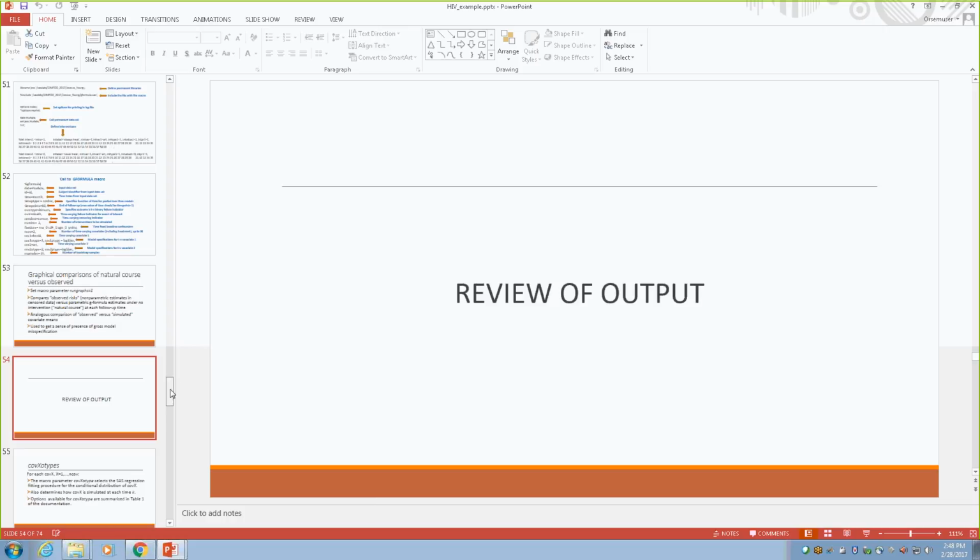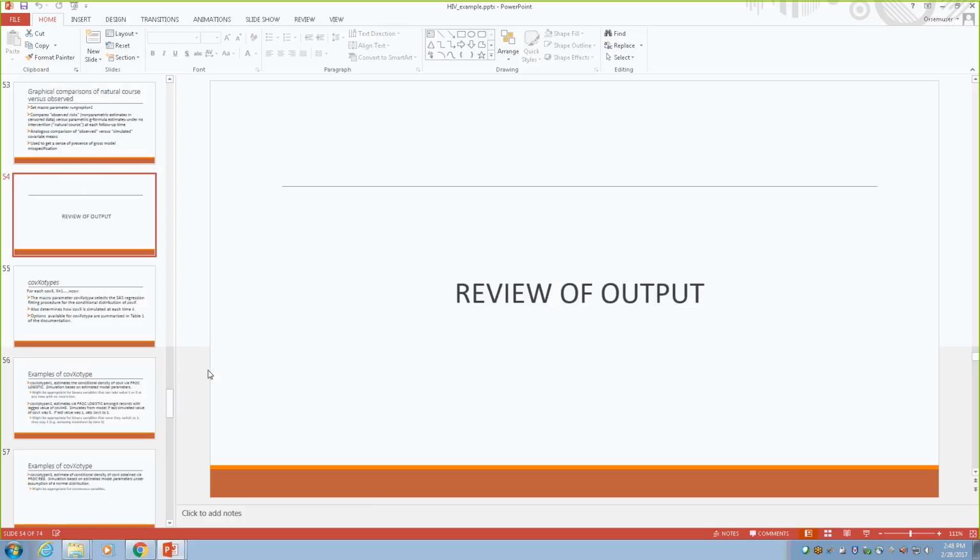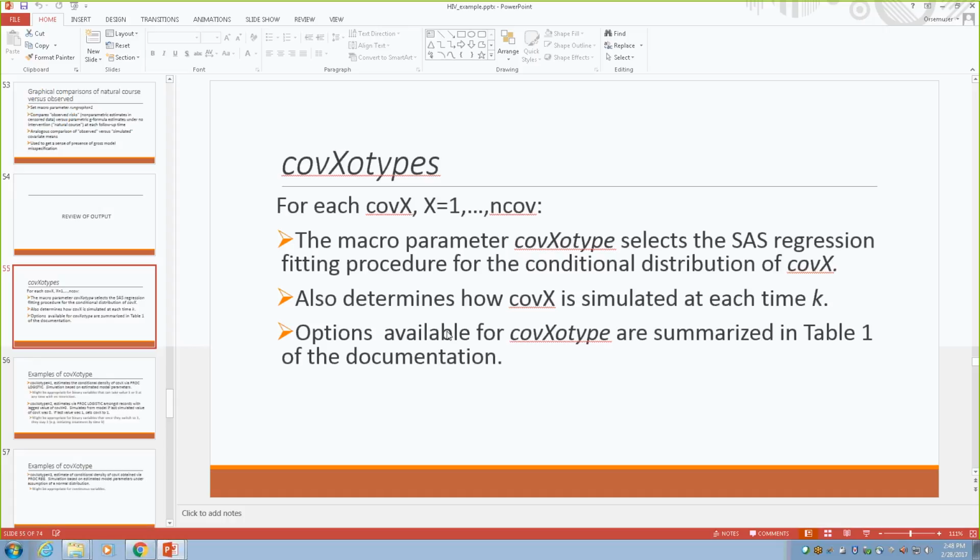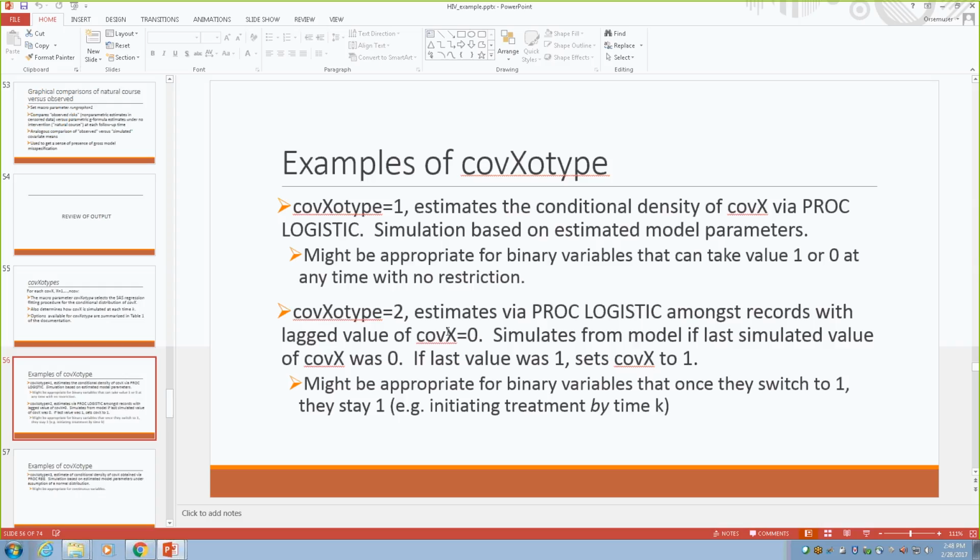Okay. So now we're going to talk a little bit about the options for these O-types, the choices you have for how you model each time-varying covariate given the past. And this will also determine some features of how this variable is simulated. The options for COV-X O-type are summarized in Table 1 of the documentation, and there should be quite a bit of detail there, but let us go through a couple of examples.